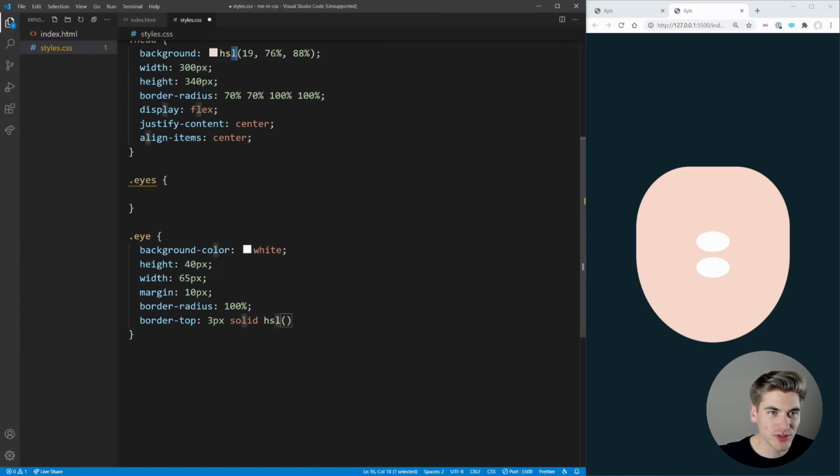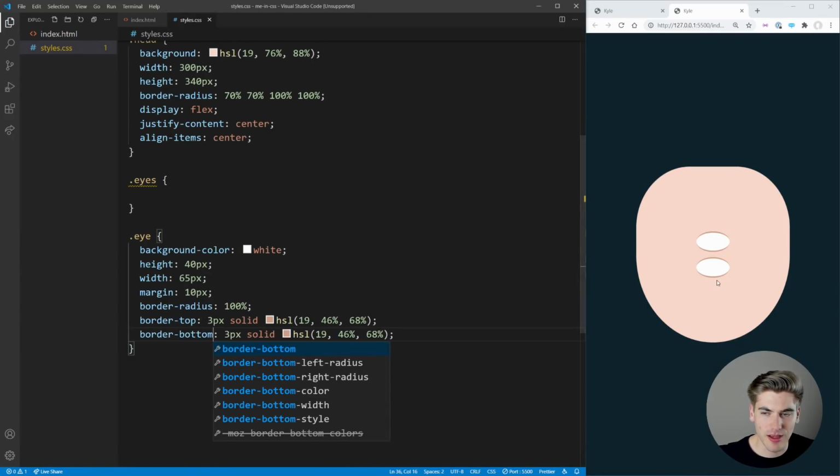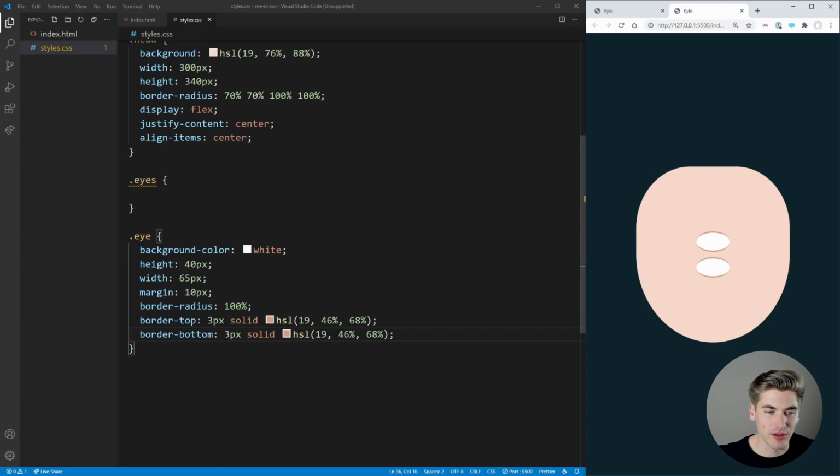I'm going to choose almost this exact same color. So I'm going to choose the same hue. I'm going to choose here a slightly less saturated color. So we'll use 46%. It's a little bit of a darker grayer looking color. And then we're going to change here the lightness to 68%. So it's not only darker, but also less pinkish looking. If we save that, you can see we get that eyelid on the top. We can copy the exact same thing for the bottom, and now we have an eyelid on the top and the bottom, and it looks pretty good.